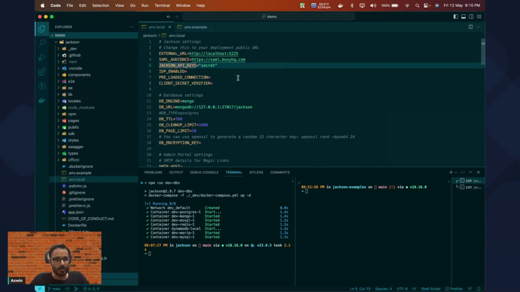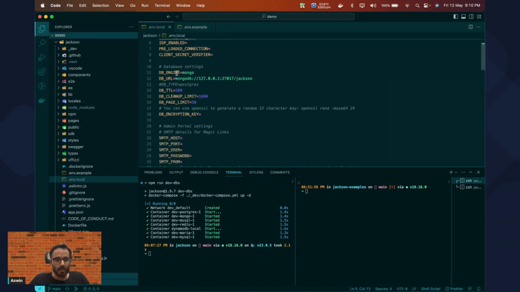Next is API keys. Jackson has a couple of APIs that allow you to configure SSO connections and other features like directory sync. Those APIs are secured by means of an API key. You have to pass the API key in the authorization header, and the value can be set by this particular setting.